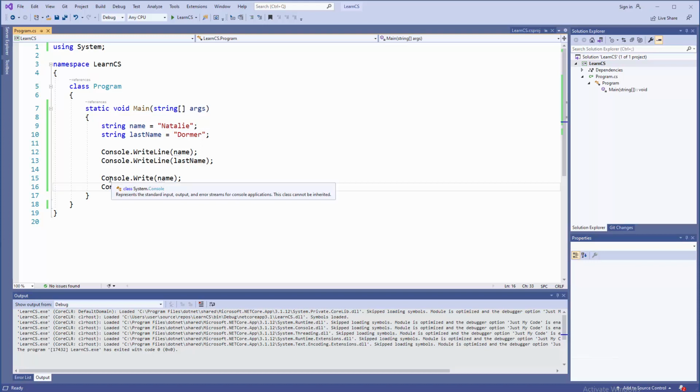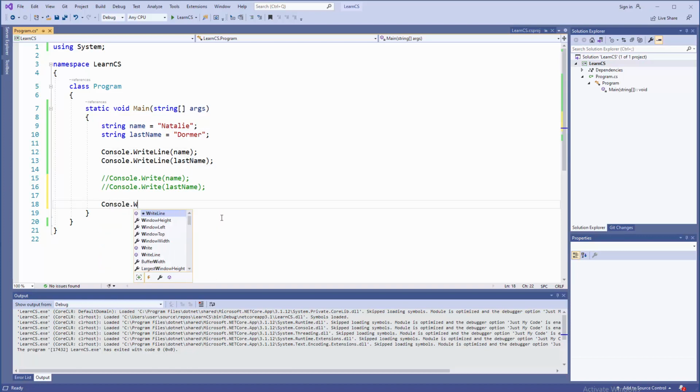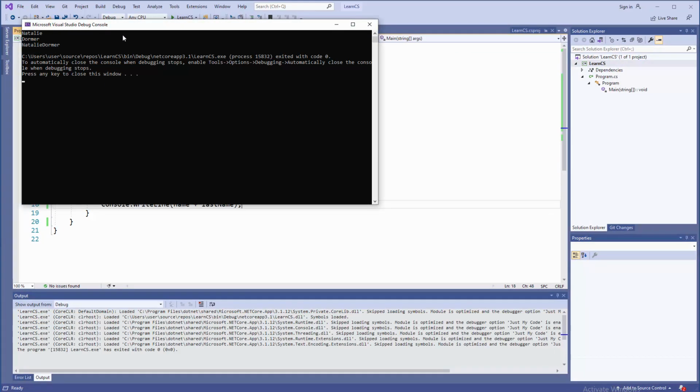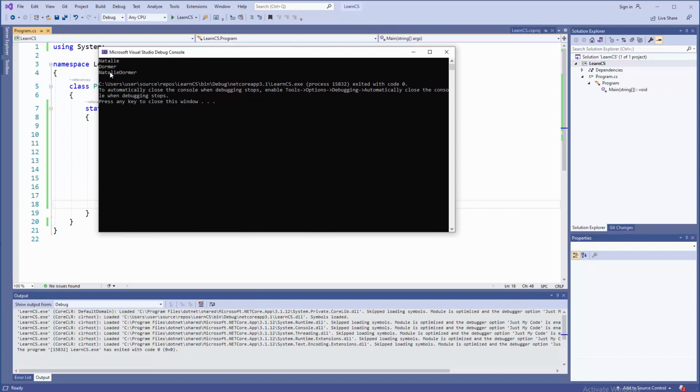And for simplicity reasons, I'm gonna put these things into comments because I don't want them to be operative, right? Okay, so concatenation, connection of left and right side, let's say, of variables. Let's do that. Console dot WriteLine, and here you're gonna say name plus last name. End of instruction, F5, result. It's working, okay, Natalie Dormer is connected, but you don't have a space.